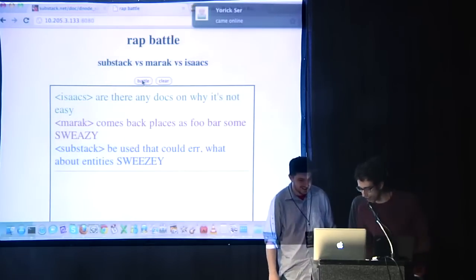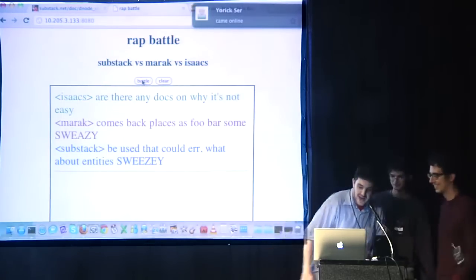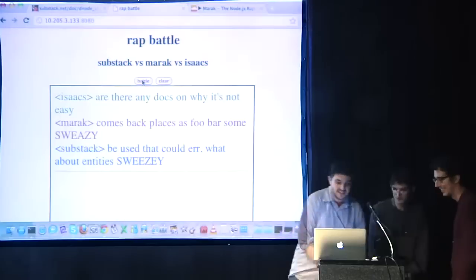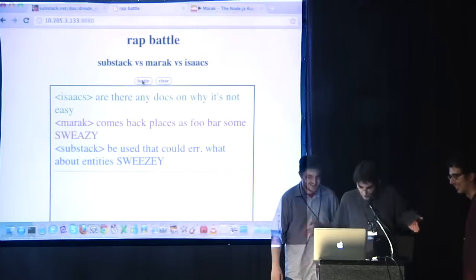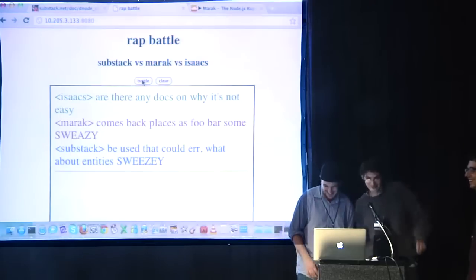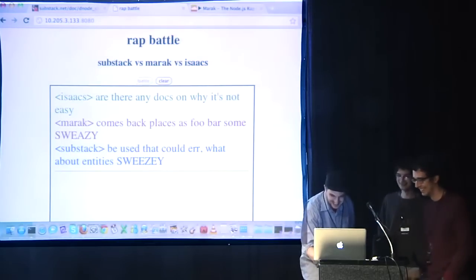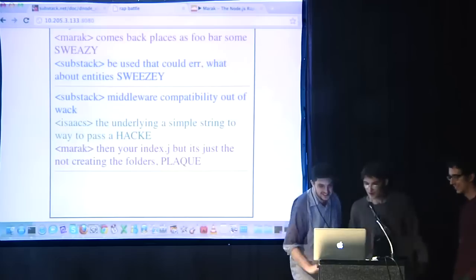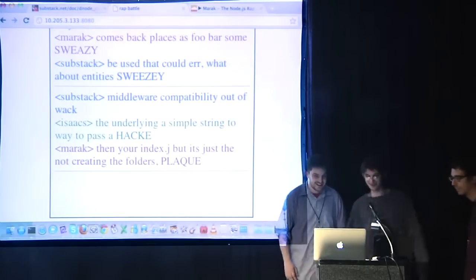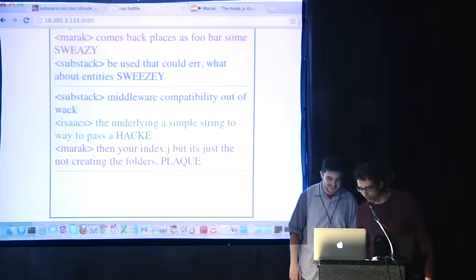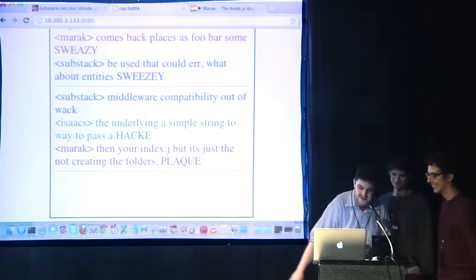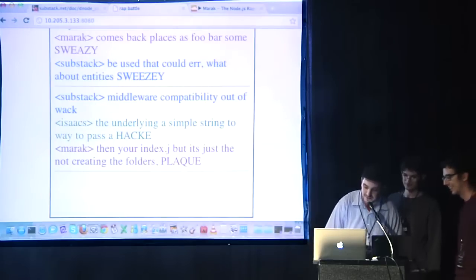Are there any docs on why it's not easy? Come back, places as food bars, some squeezy. You use the could air. What about entities, Sweezy? Middleware compatibility out of whack. Underlying a simple stringed way to pass a hack. Then your index.js, but it's just creating folders with black.